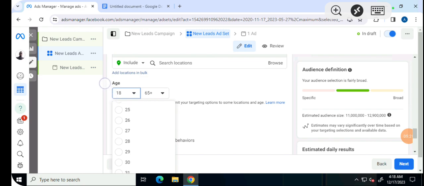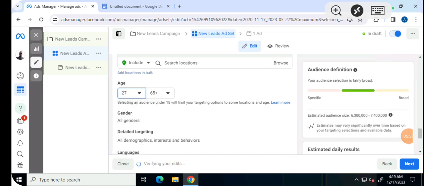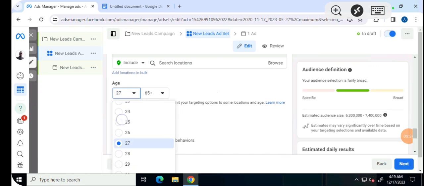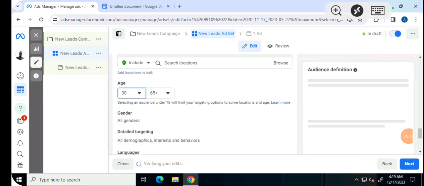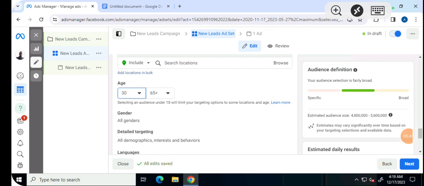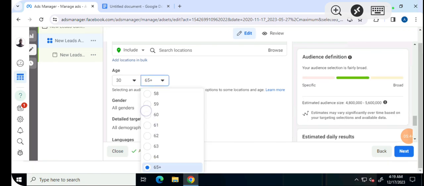We're going to target from 30. No, it's not 27. We want 30. So select 30 here, then probably from 30 to 55 years of age.